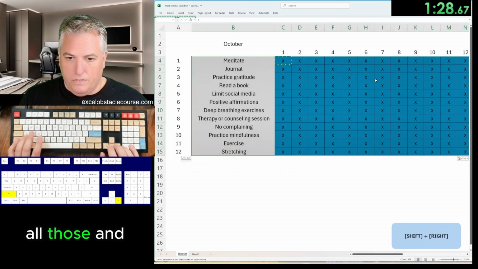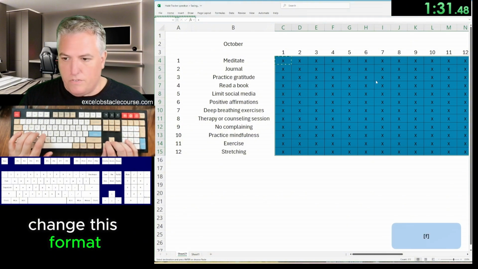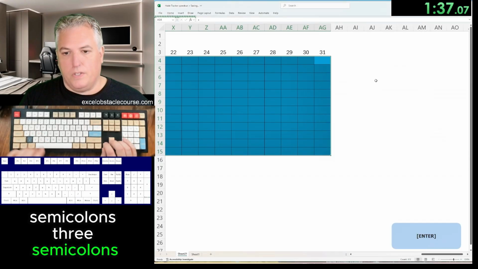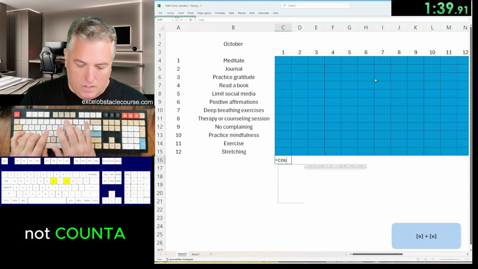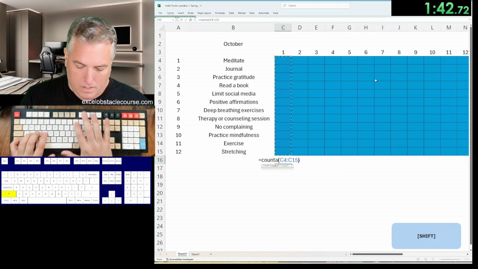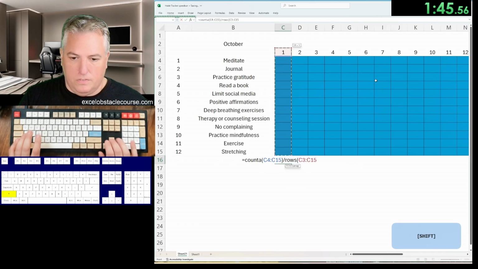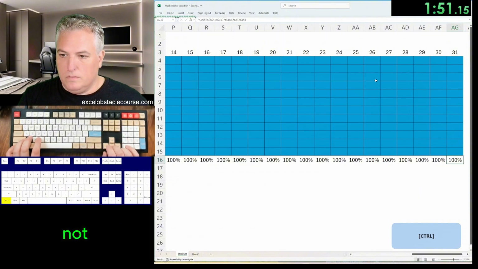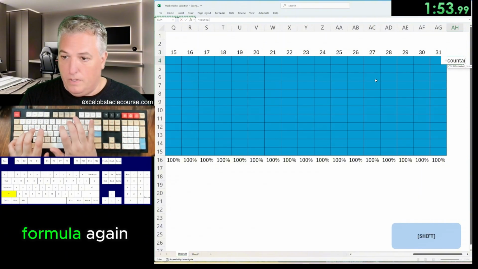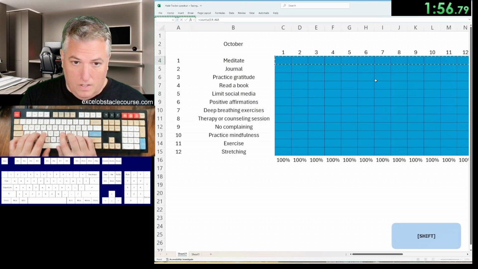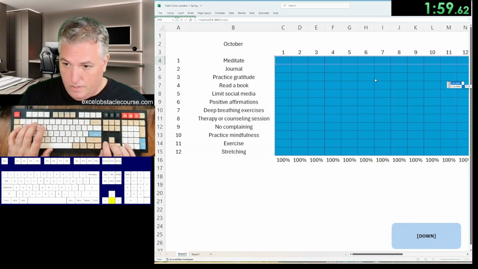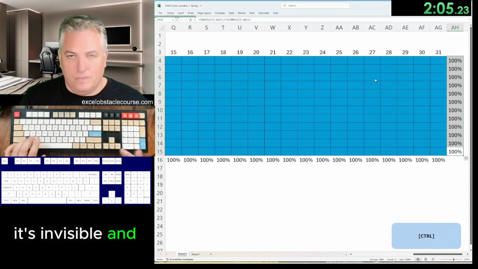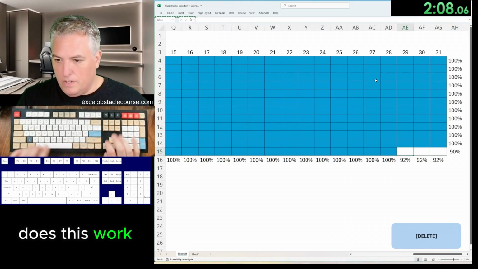I'll just fill all those and change this format to be all semicolons, 3 semicolons. That way it's there, but it's not. COUNTA. Close that, and we're going to do rows, and that gives us the percentage that is blue or not. Okay, and then we'll write this formula again, divided by columns this time. There we go, beautiful. It's invisible, and now it appears. So does this work? Yes, it works.